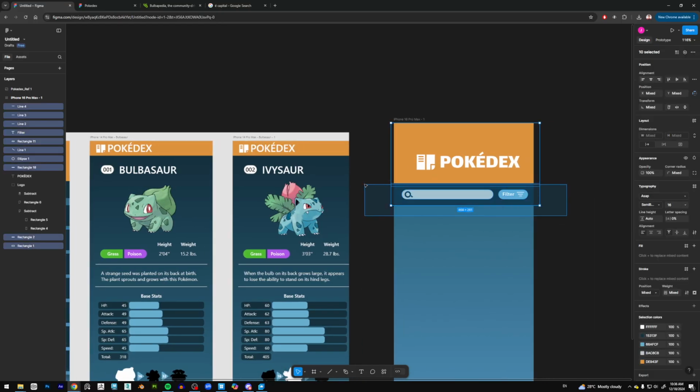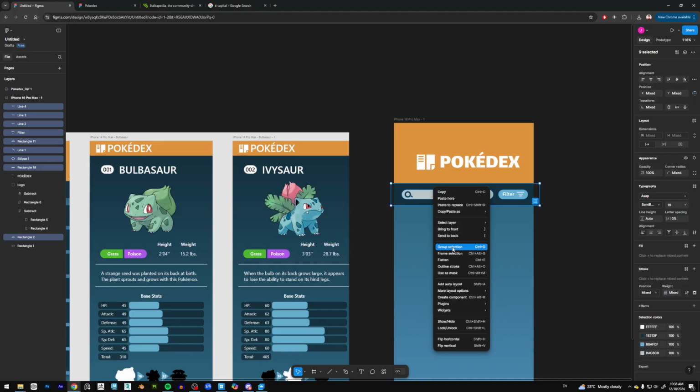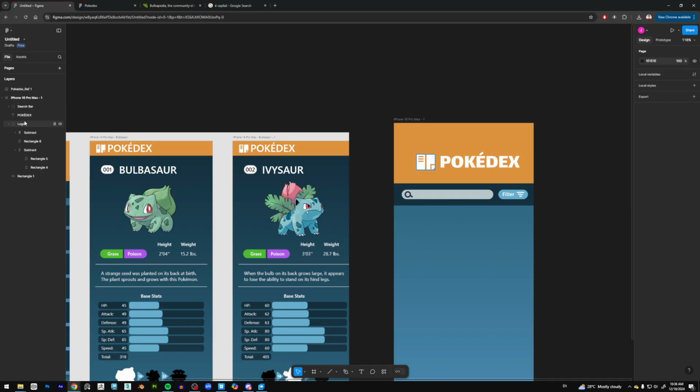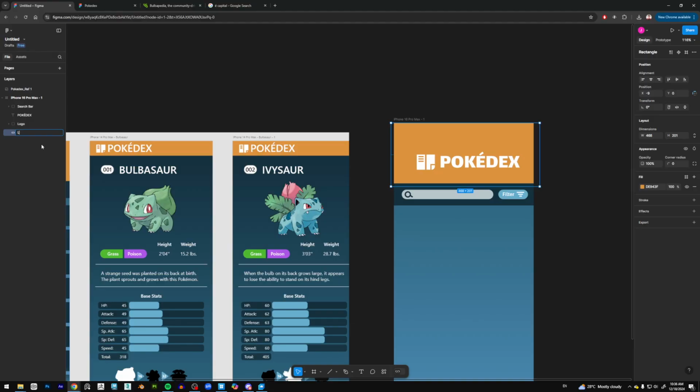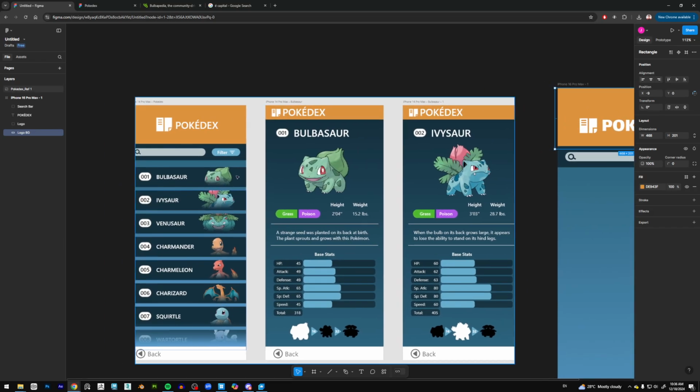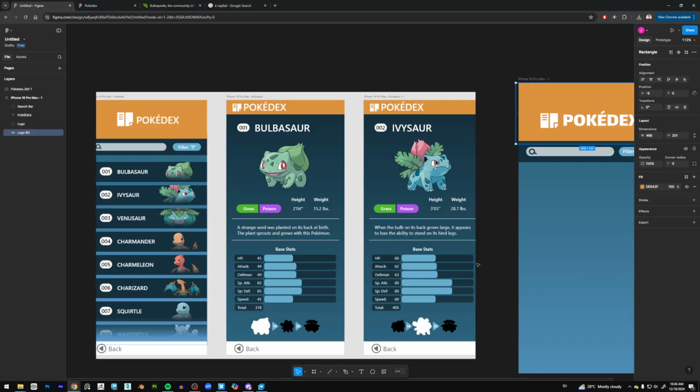So let me just select this bar over here and just group all these elements and just call it search bar. Okay, collapse this. I don't need to see all this. This one can be logo BG. Alright, so next will be to create this Pokedex entry.